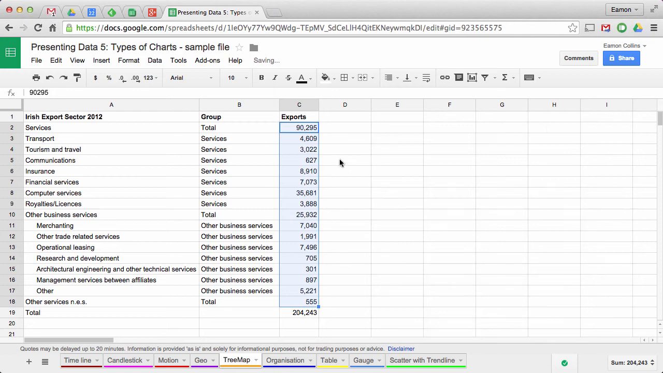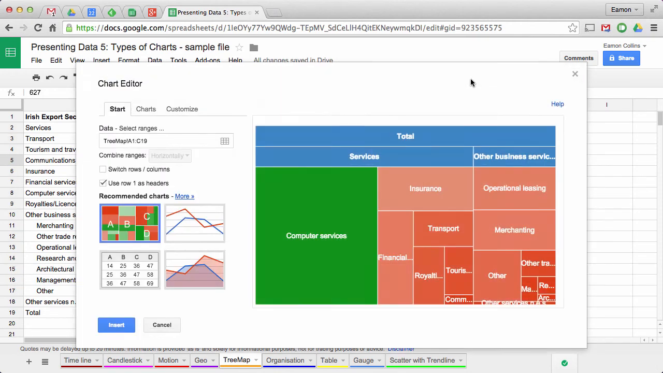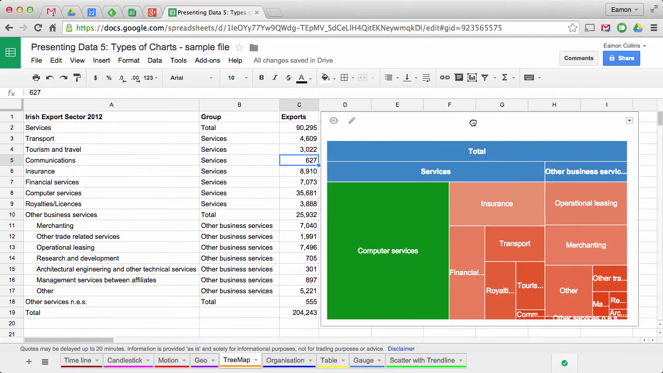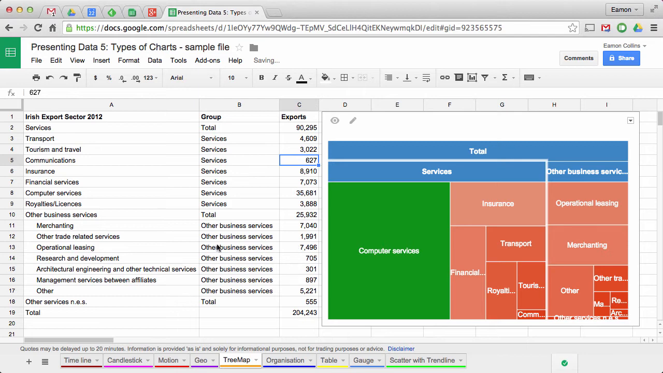So just delete this chart, click into the data, click on Insert Chart, and already it's set up as the recommended chart, tree map. Click Insert. So once you have the data configured, there's very little other configuration necessary.